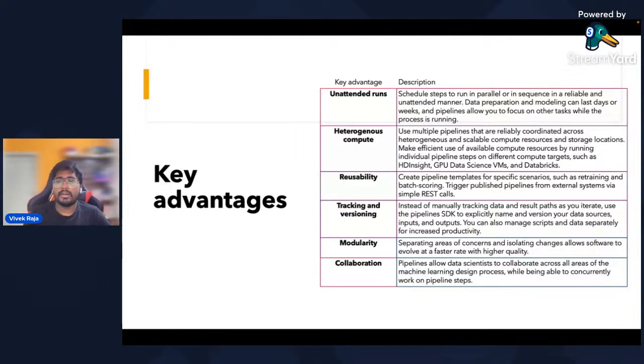For example, your data preparation might not require a big compute. You can assign one smaller compute for your data preparation. And for your training instance, you can allocate a large instance. And again, for your inference, you can give a moderate instance.